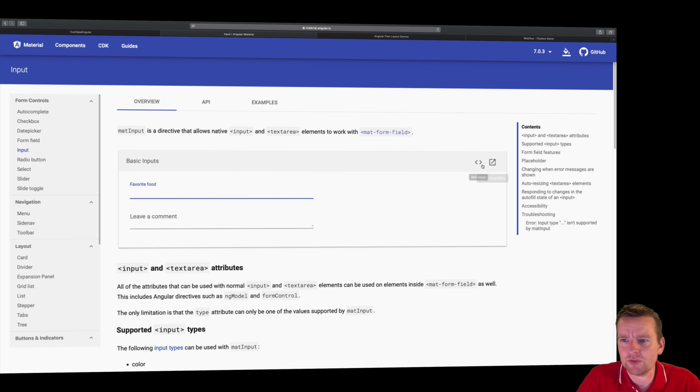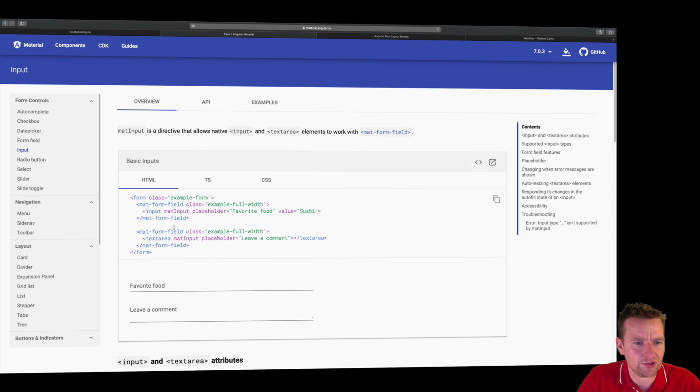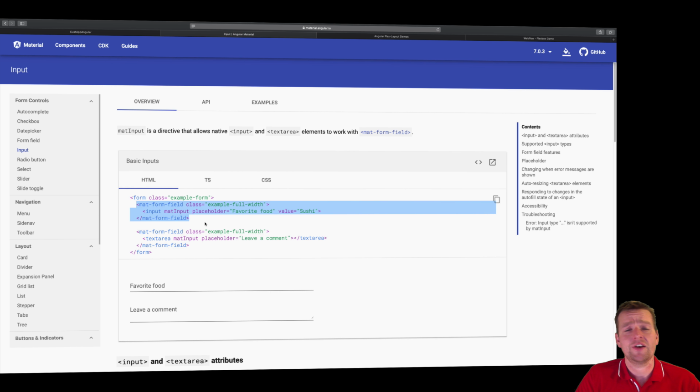How do we do it? Well, I'm just going to start out by having a look at their code right here. It seems it's just a basic form they have, and then they're adding a form field to wrap the input fields. So I'm just going to grab this example right here with the form field. This is just an input field, whereas this is a text area. In my case, I just want to work with input fields for now.